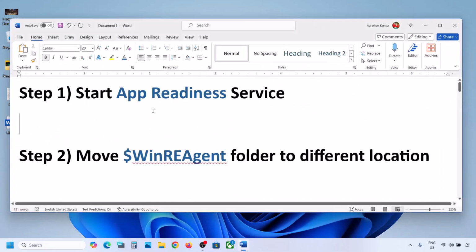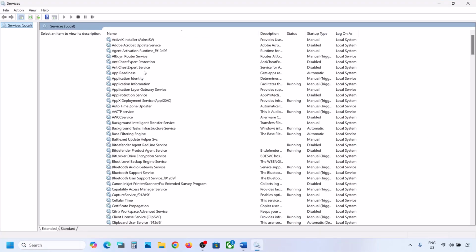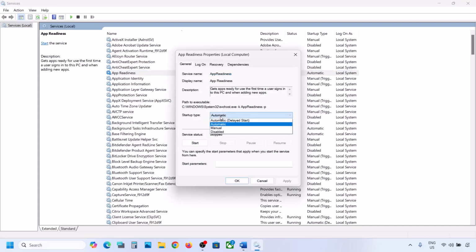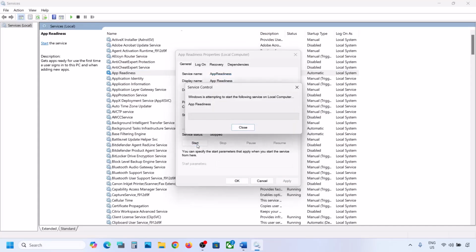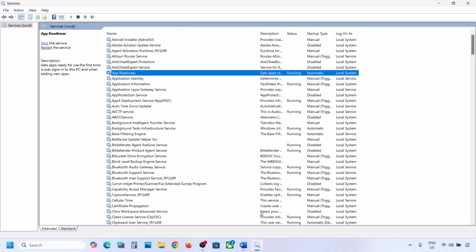Now the first step is to start app readiness service. Now for this, type in services in Windows search box and then click on services. Now over here you can see app readiness. Make a double click on app readiness and then set the startup type to automatic. Click on apply. Click on start if highlighted, and then click on OK. And now you can try to update your Windows 11.